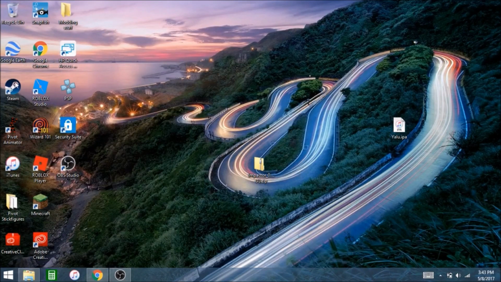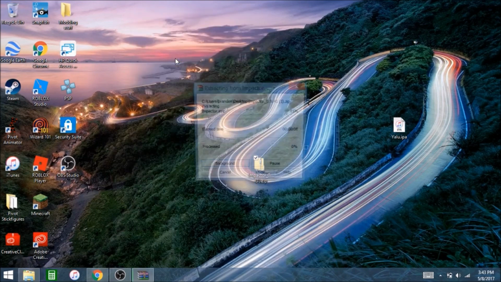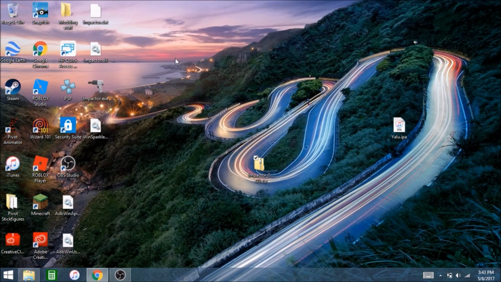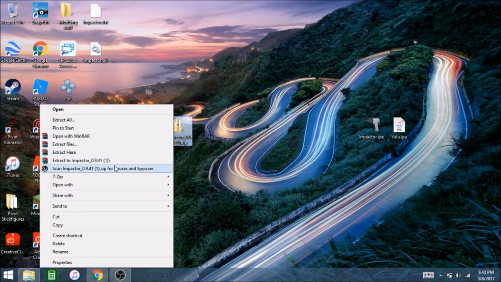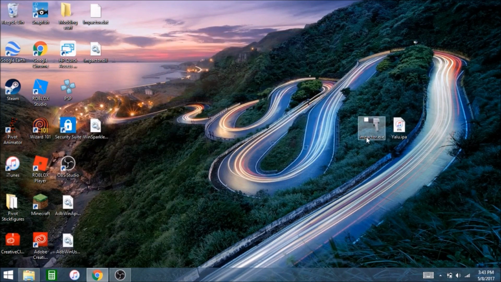Once you've got WinRAR, you left click and go to Extract Here from WinRAR. It's pretty simple. It's just going to extract all the files, and there you go. You've got your Impactor right there, and you can go ahead and delete all this extra stuff. It's not even important, really. So now you've got your two key components, Impactor and Yaylu.